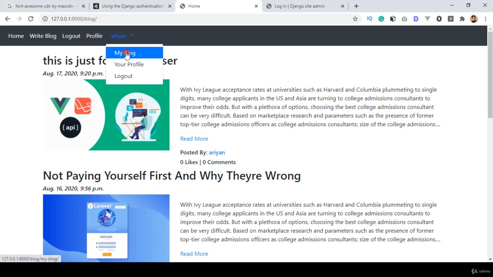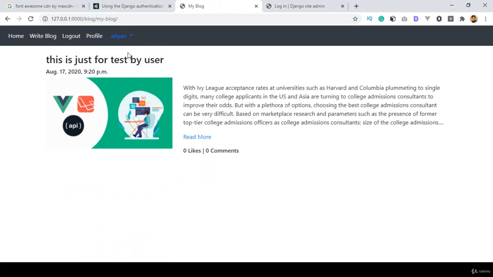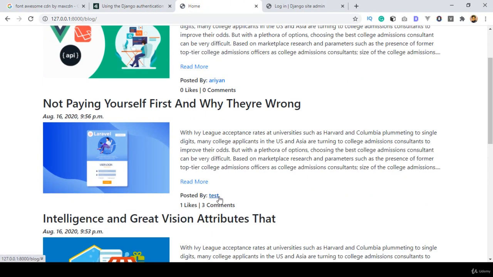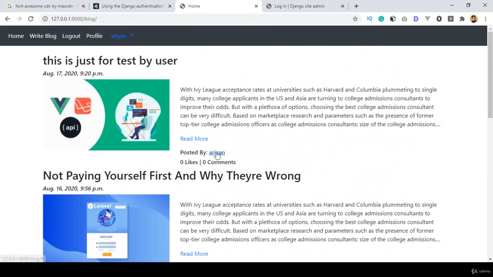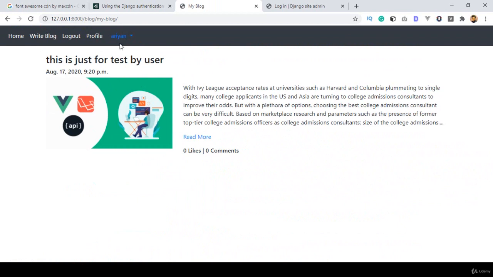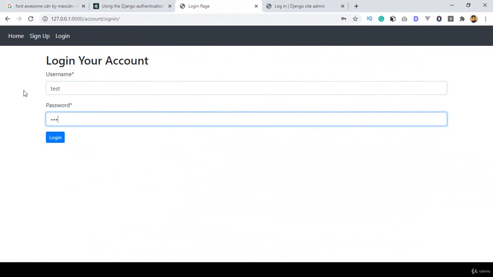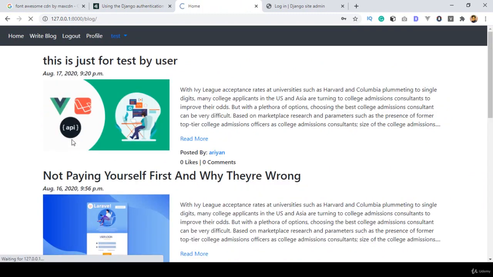So now if you click my blog, yes, you can see friend, this blog is actually created by the Aryan, right? If you go to home, you can see this blog post is created by the Aryan, and all that blog post is created by the test, and that is Aryan. So now if you go to our my blog, it's now showing as my blog. Right now if you click logout, and now log in with the test user and the password, click login. Right now I'm logged in with the test.